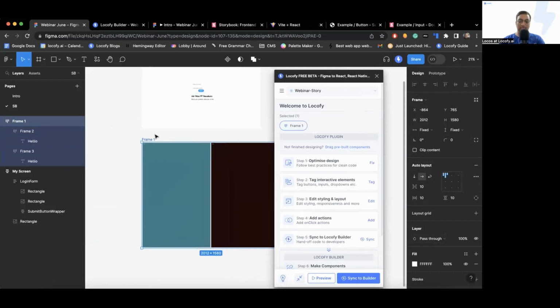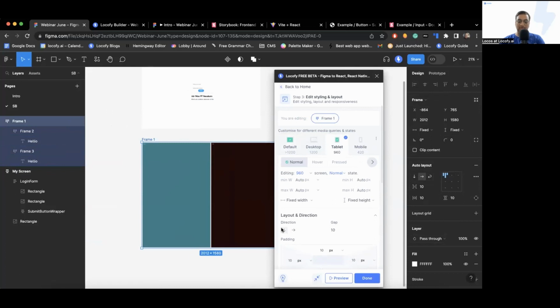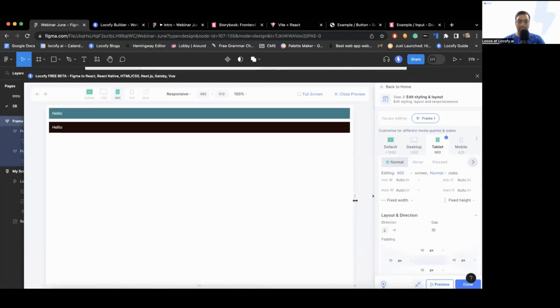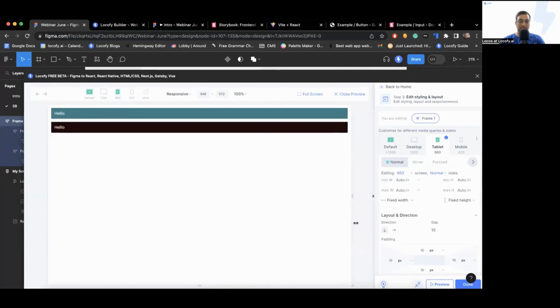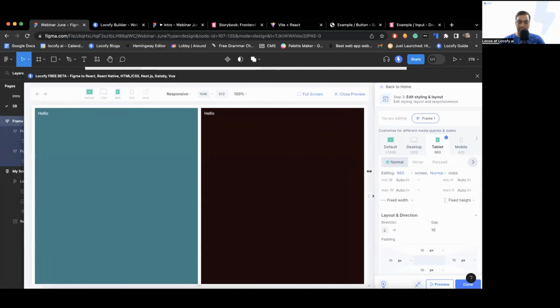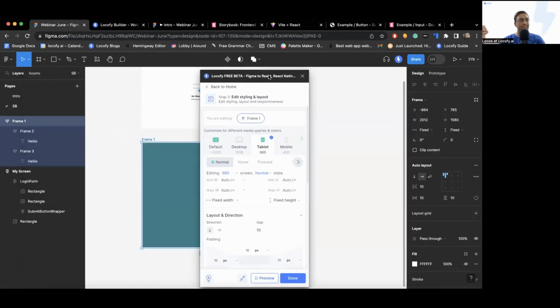But with Locofy, once you have selected this, you can go to your styling and say, hey, I don't want a horizontal layout on 960 pixels. I want to have a vertical one. So you can click on this. Now, if you go back, you can see that on 960 pixels, it changes from horizontal to vertical. So this is a very short summary of Locofy's approach to responsiveness and how you can use Figma to build responsive apps with Locofy.